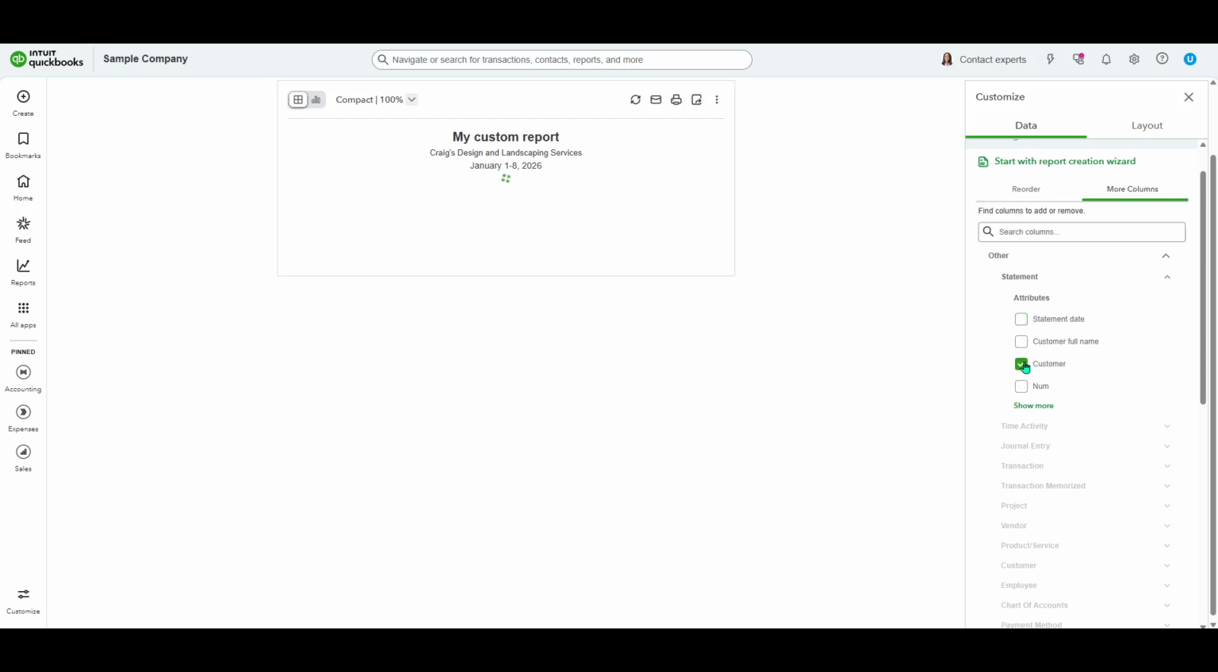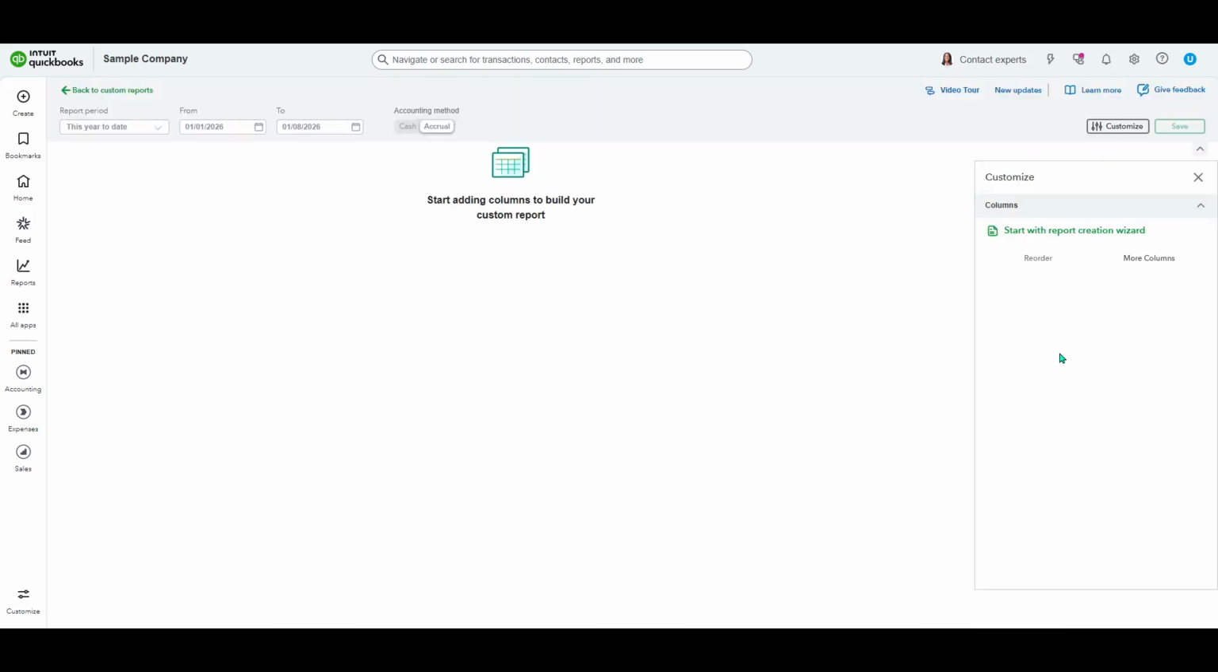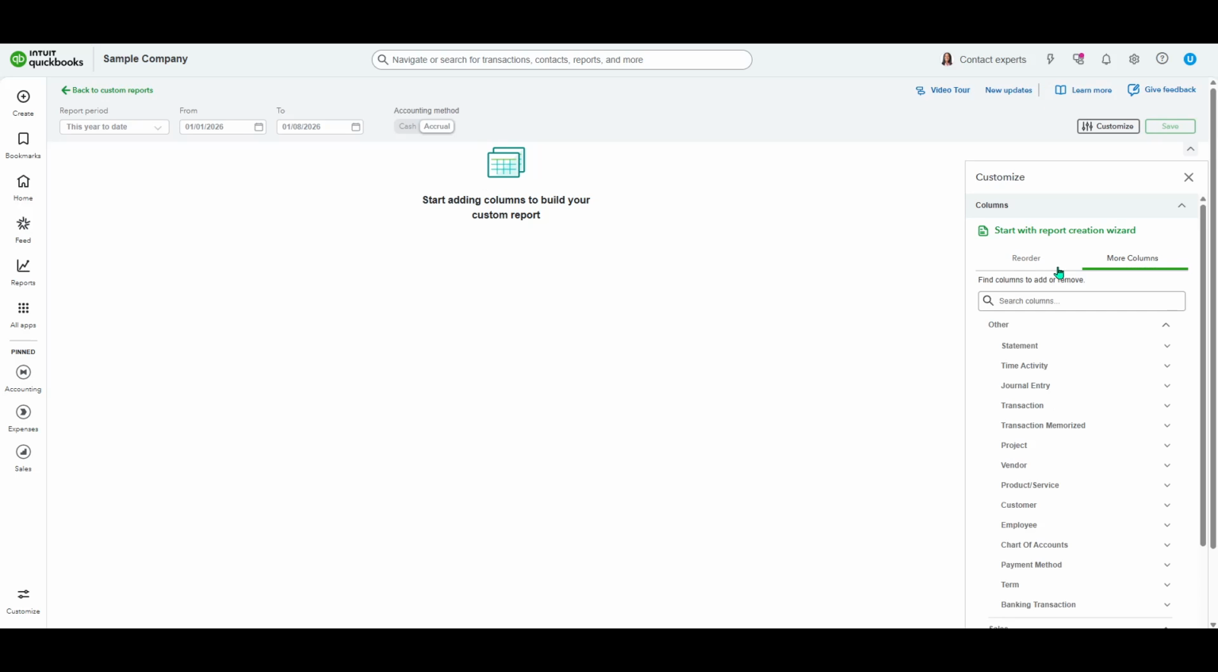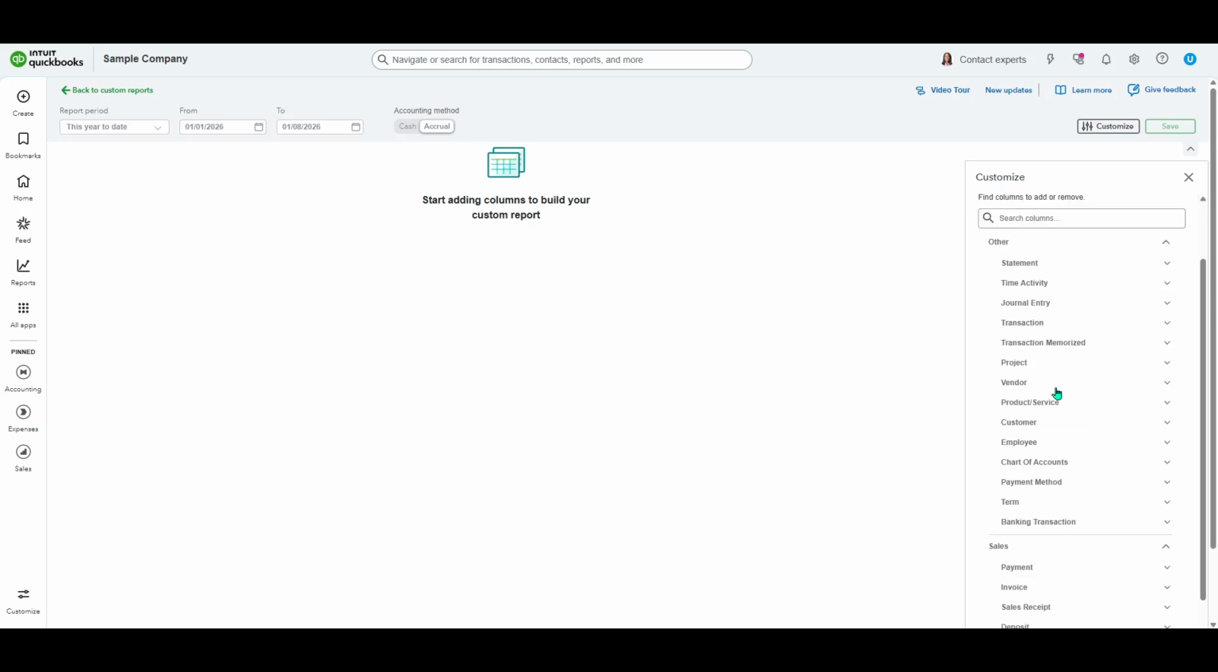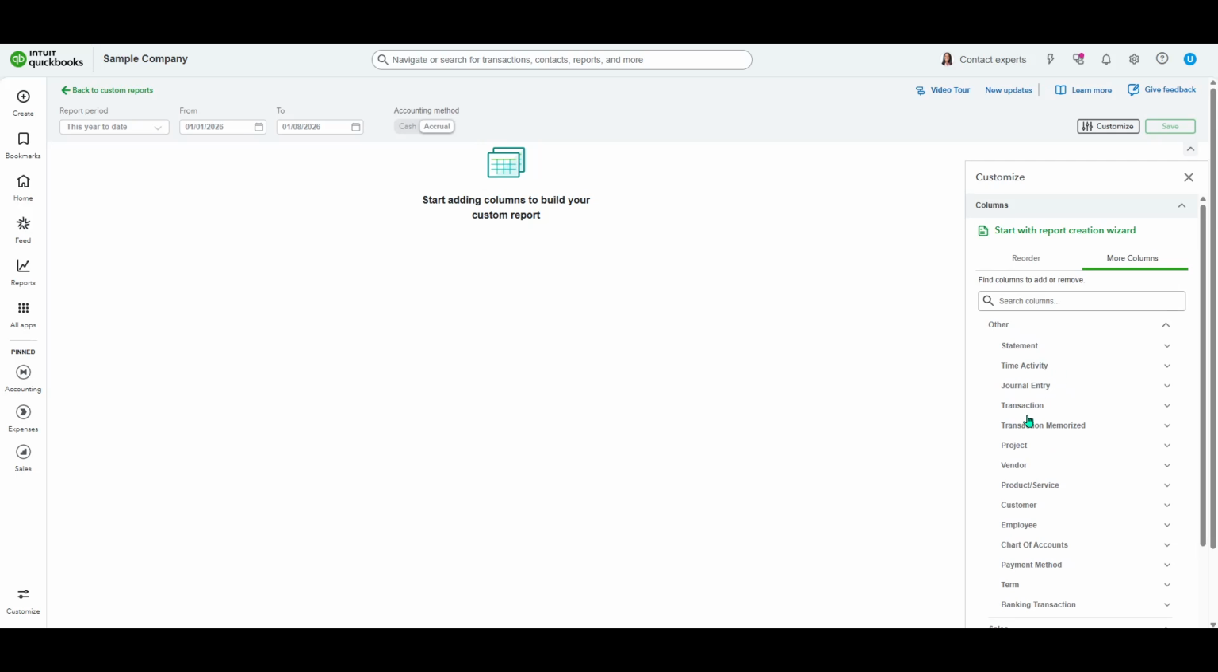You navigated to Reports, opened the Custom Reports tab, created a new report, chose your starting point, customized the columns, and saved your work. With these steps, you can build focused, reusable reports that highlight exactly what matters to you in QuickBooks Online.